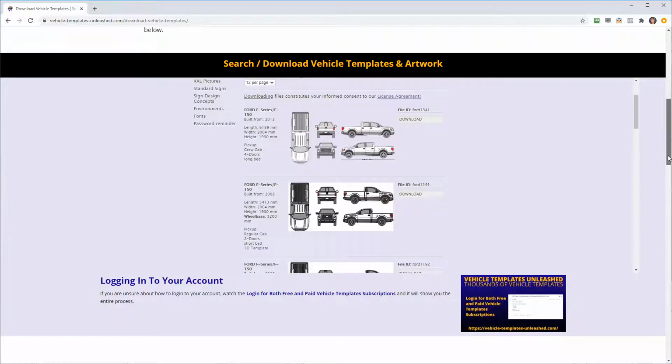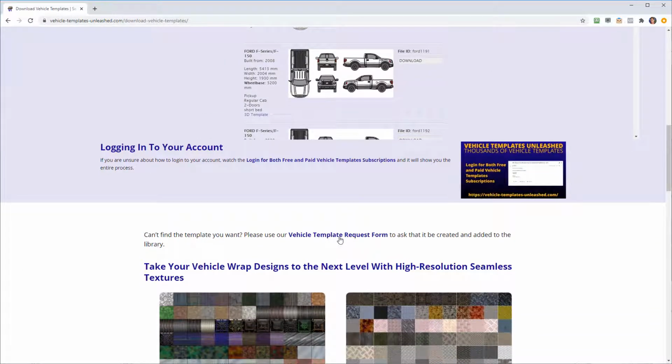If you still don't find what you need, we do have a form you can fill out. It's right below the search, vehicle template request form. It's going to ask you what template you need. Now keep in mind, just because you request it does not mean it gets created at all. We try to create as many as we can, and those that receive requests are higher on the priority list. But it also doesn't mean it's going to come out the very next day, the next week, the next month. It will be put on the list and it will be created, and once it's created, it's automatically added to the library.